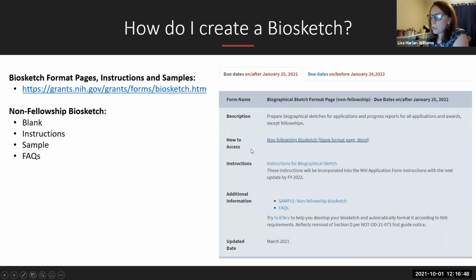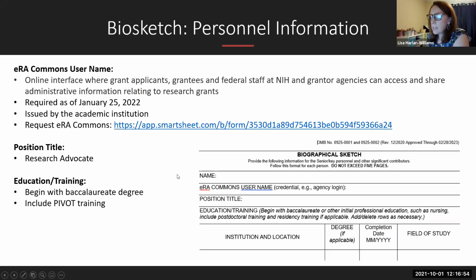So that's a link to where you go get this, and I've showed you the links that you would want to follow. Then it's pretty straightforward. The instructions are very detailed, and it's just follow the instructions. This top part is just your personnel information.